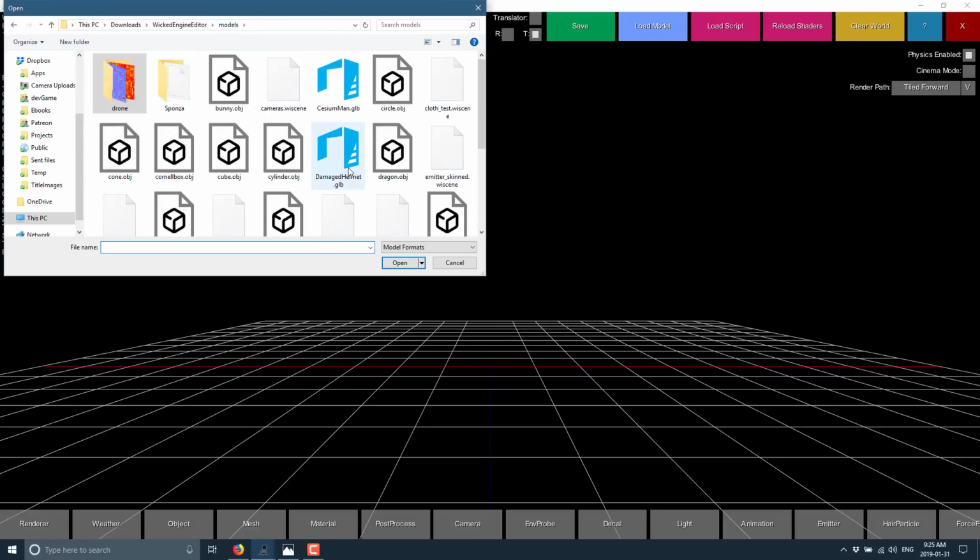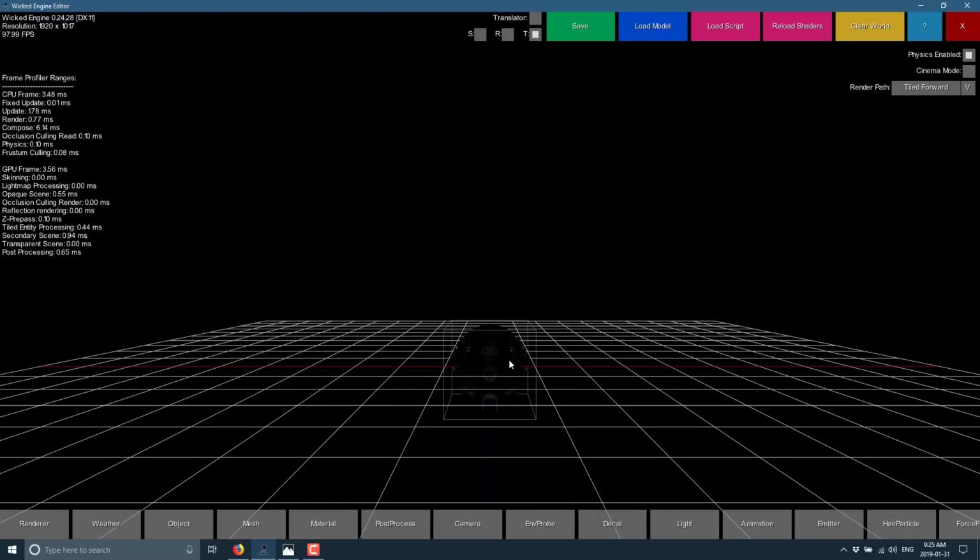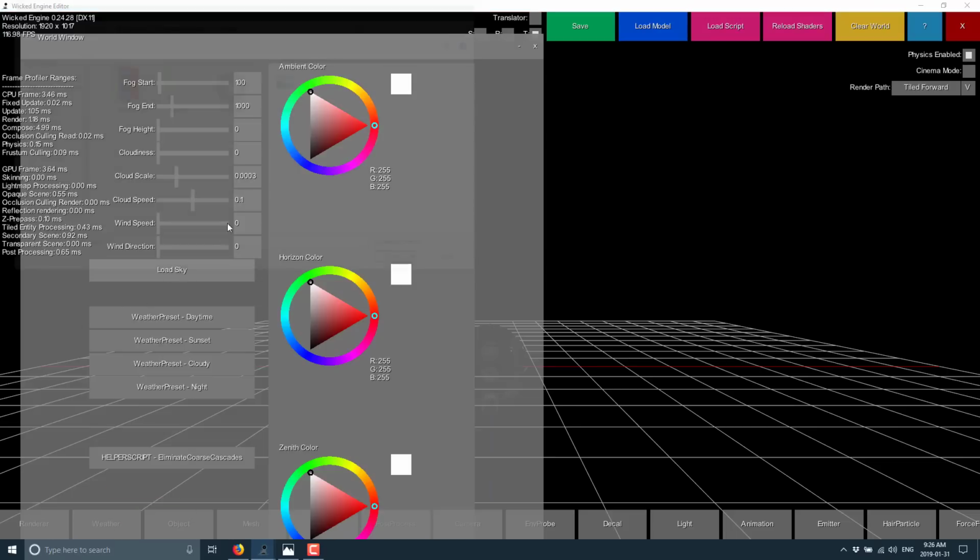So these are the ones that ship with it. So you see, here's a damaged helmet. It supports GLTF2 and OBJ file formats for object loading. And here we are loading one of them up. You can see it in the scene. So let's go ahead and we'll set up our environment. So that's under weather, which is a little confusing. We'll load a sky in here.